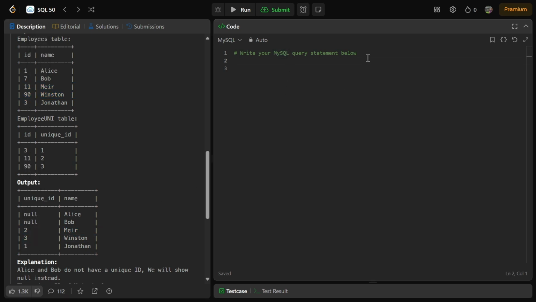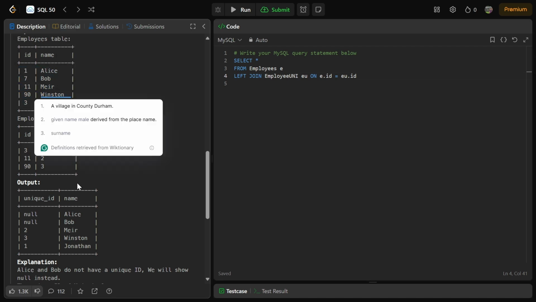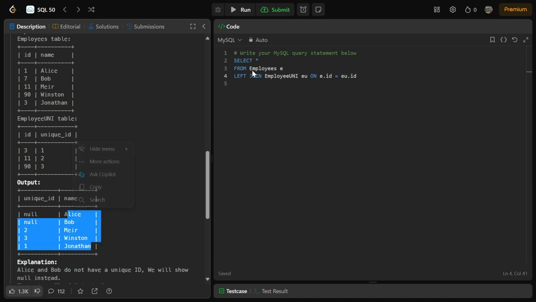So you want to perform a left join here, and on the left side, this employees table will be there. I'll come back to what I have to select. Select star from employees E, and you now want to perform left join. Left join this employee uni table, I'll call it EU. And the column here is e.id equals eu.id. So I've just given them aliases. I'm performing a left join using these two tables, keeping this table at the left because I effectively want all the entries of this table.